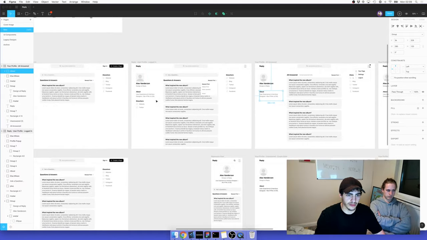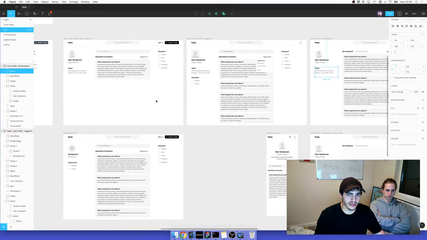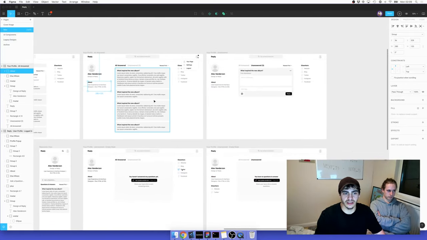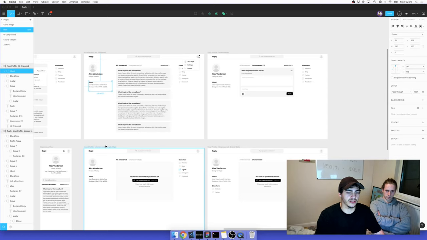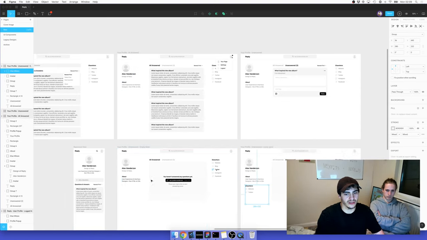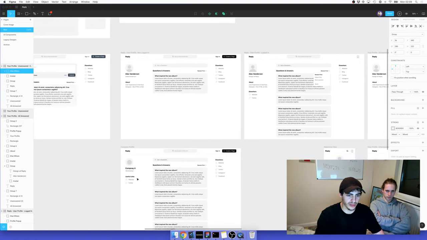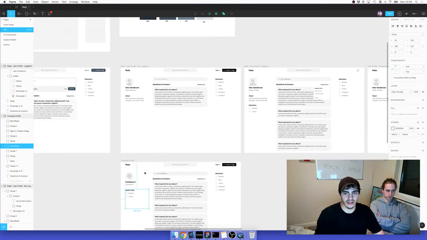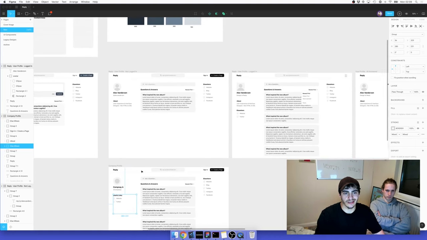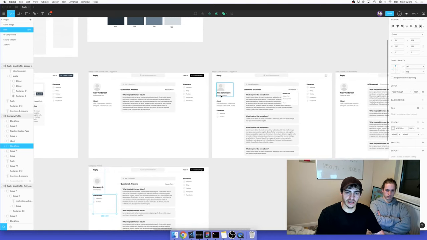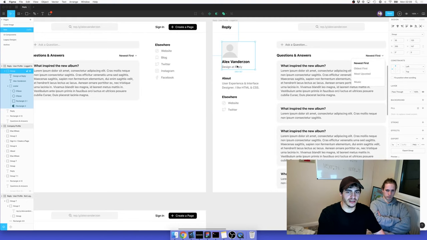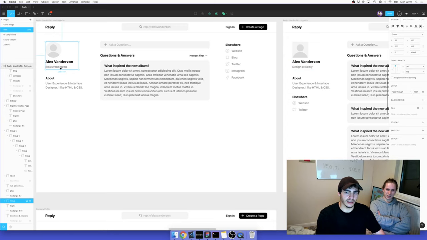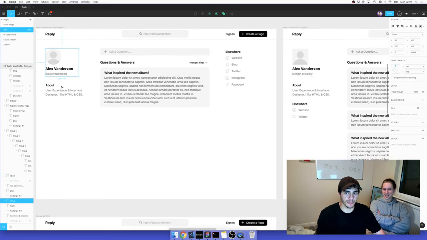I'm just looking around at the sidebars to see how it changes on each one. So I can see that sometimes we have this about section, sometimes we have this elsewhere section, and then for companies we have useful links. It looks like for here the profile says design at Reply, and for here it's that handle. So I guess you can put whatever you want in there.